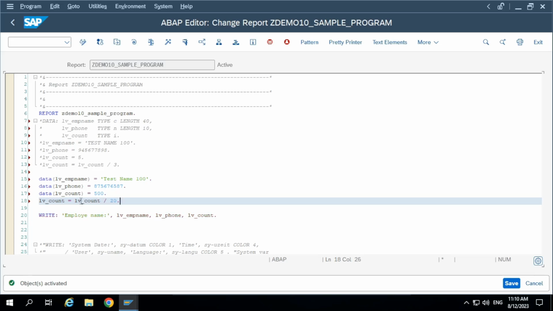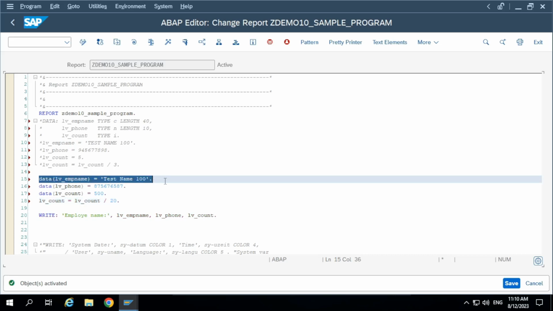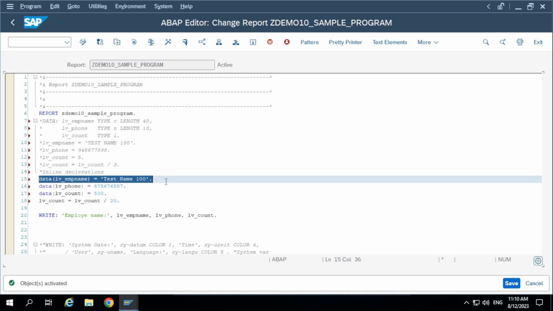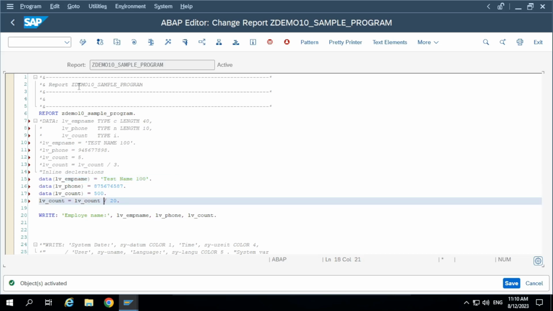So here we are defining as well as passing the value in the same line. What do we call this? Inline declarations. Clear? You can directly define the data object as well as pass the value in the same line. Let's check. Syntax check. Activate the program.